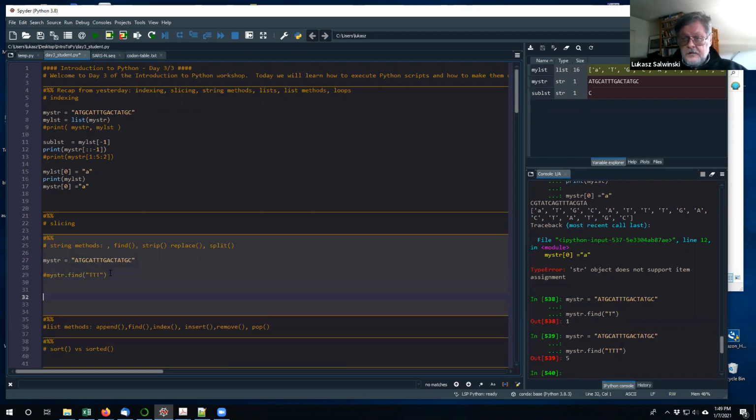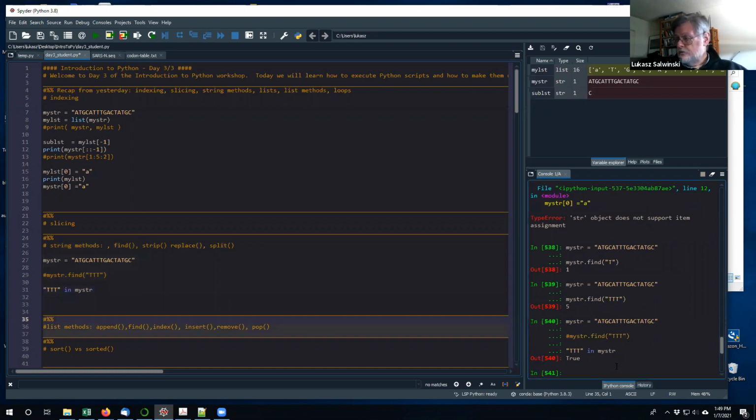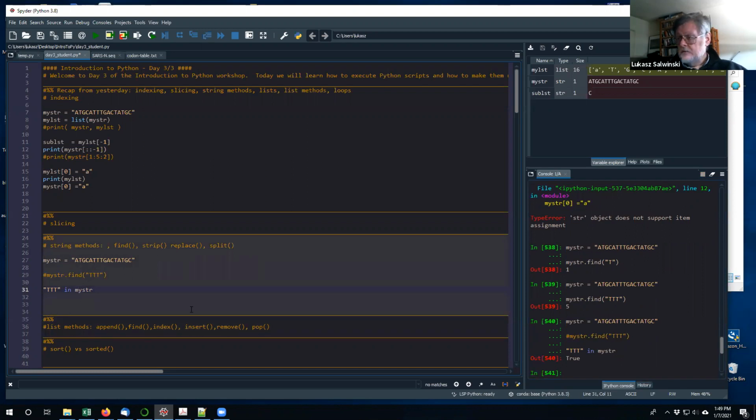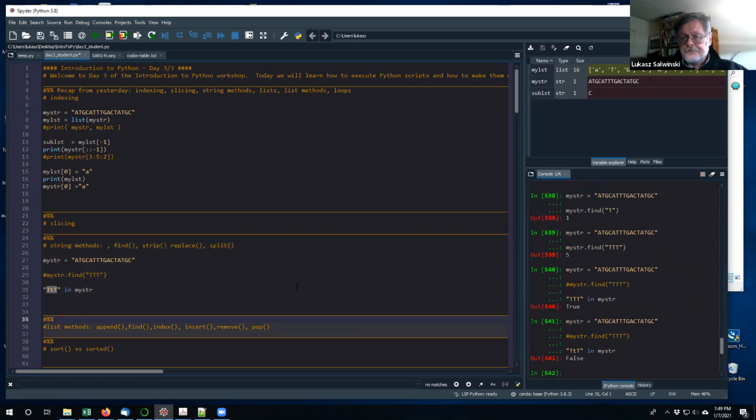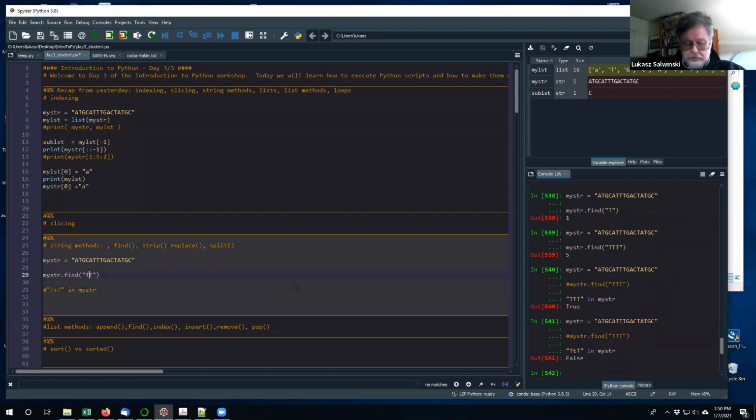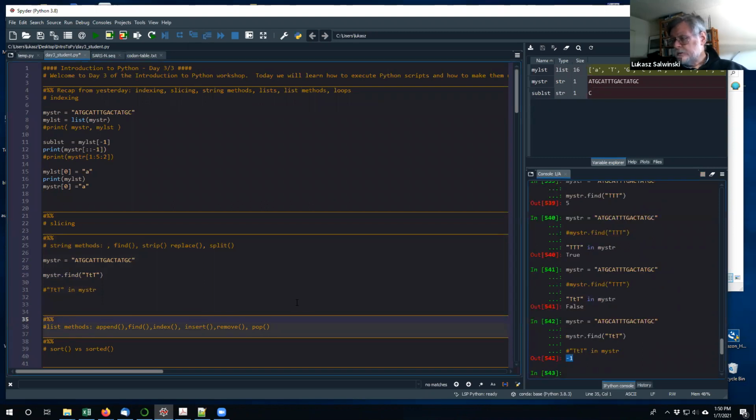If we're interested only in checking if a given substring is present or not, we can use the in operation. We can just ask if TTT is in my str, and this operation is going to return either true or false, depending on whether the substring is present, but we don't get information about the position. So depending on the context, we can use either one method or the other. If the substring is not present here, you're getting false. If the substring cannot be found with find, you're getting -1. So in principle, you can use find to check if the substring is present by checking if the result is not negative, and then you're able to tell if the substring is there or not.